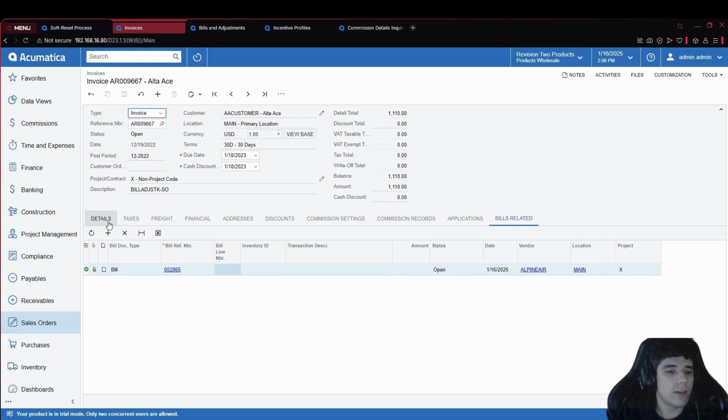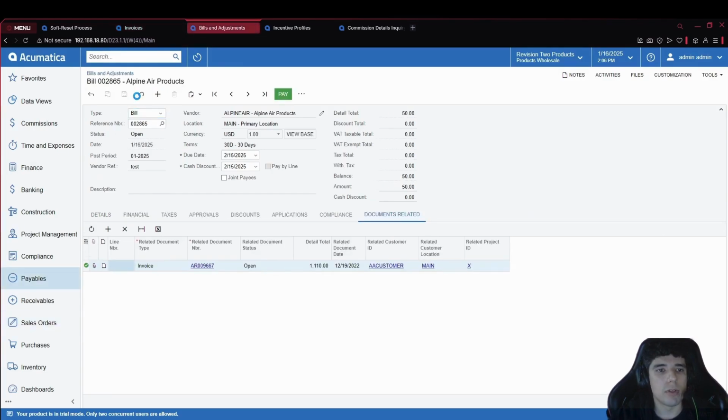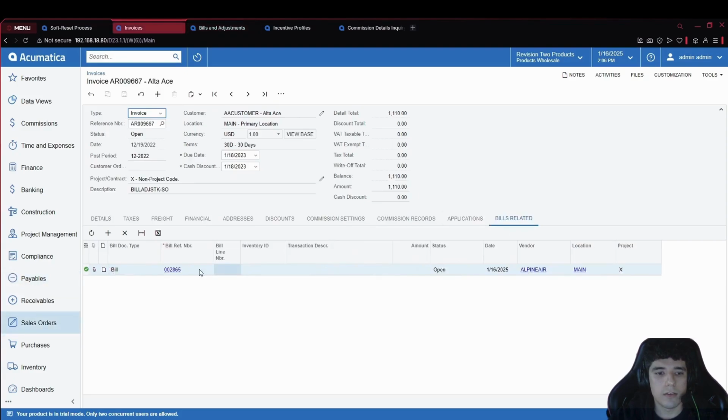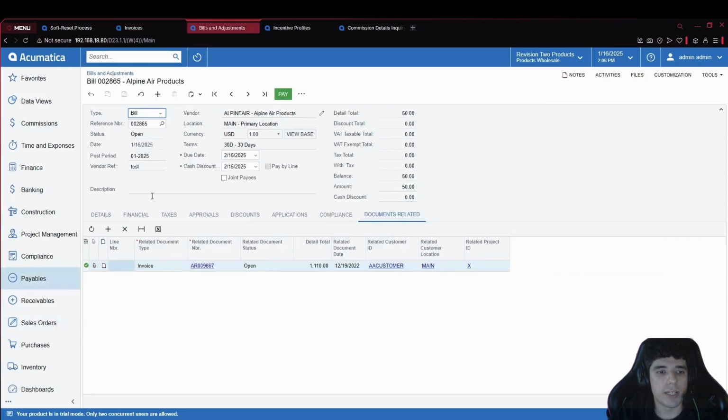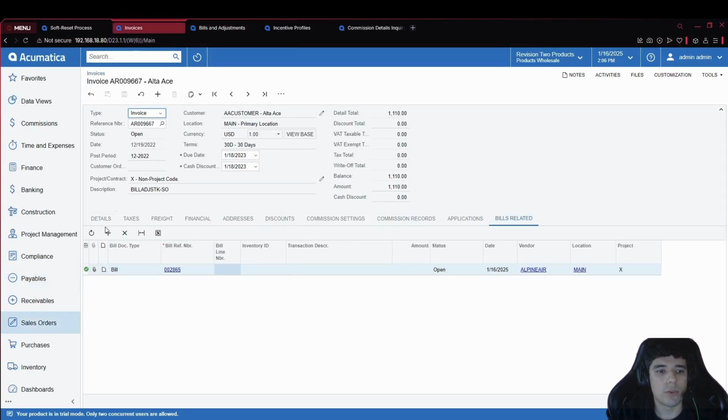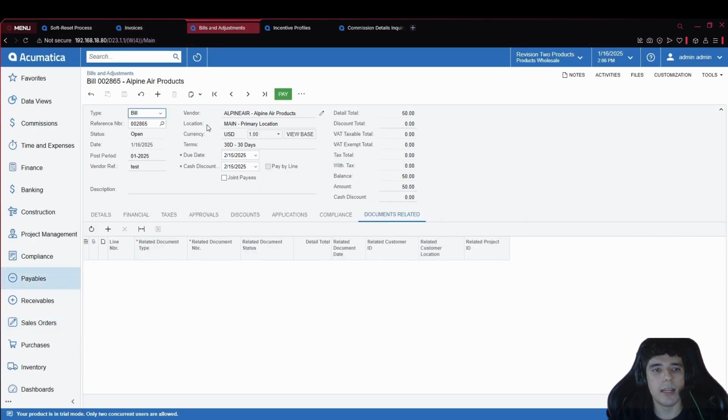And there's also a very helpful trick over here where we can relate not only bills to invoices, but invoices to bills. So it goes both ways. Right here we see our invoice, it has been related. So bill 2865 has been related over here. We remove it over here, save the document, go back to our invoice, it's gone. It goes both ways. We can relate bills to invoices and invoices to bills, whichever works best for you.